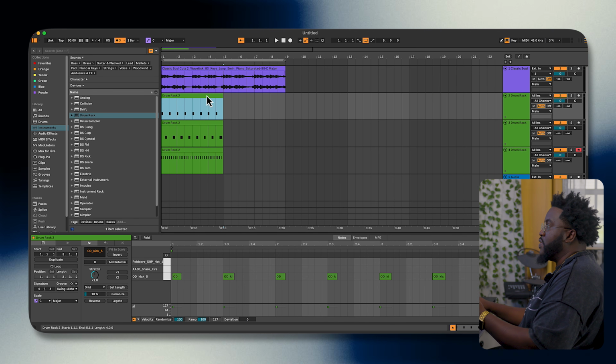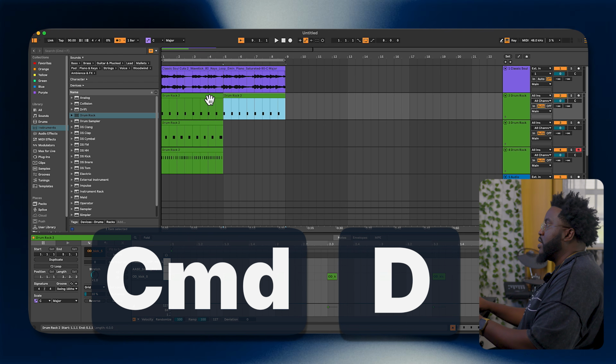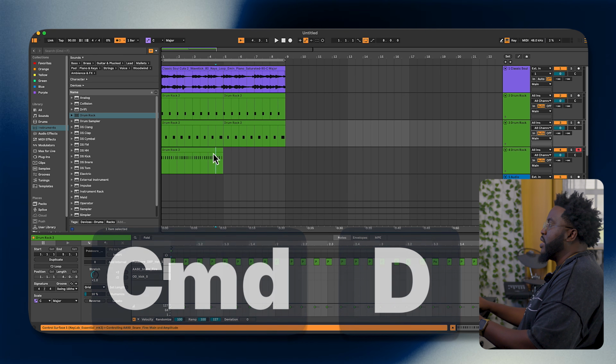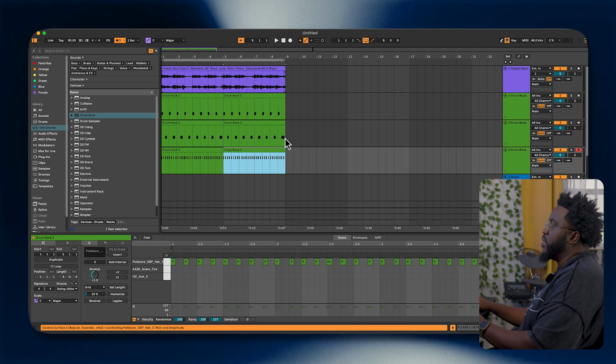Now just copy these over. So hit Command D again, and Command D again, and now you have a complete loop. And now we're going to take it a step further by adding our own melody on top. Let me show you how to do it.